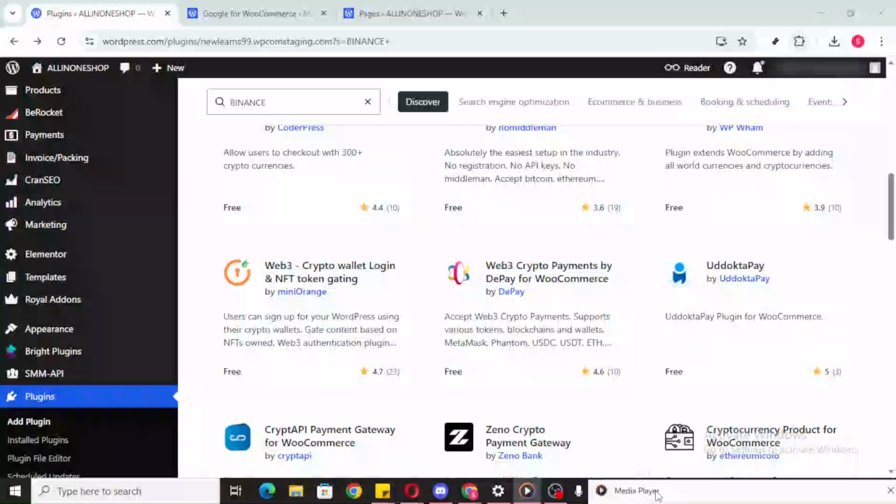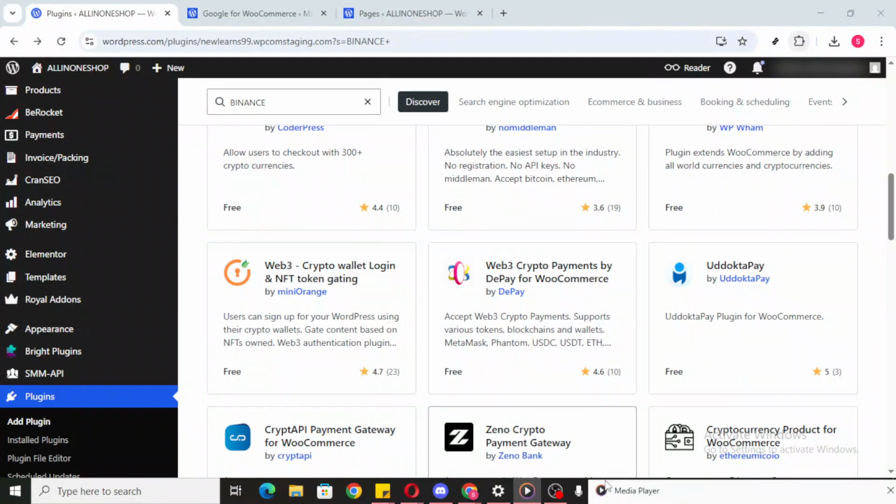In today's video, I'm going to teach you how to integrate the Binance Pay WooCommerce plugin. By the end, you'll have Binance Pay available as a checkout option on your store, and you'll know exactly where to configure it for a smooth customer experience. Start on your WordPress website's dashboard. This is where everything happens.